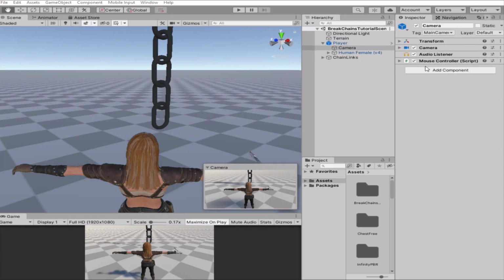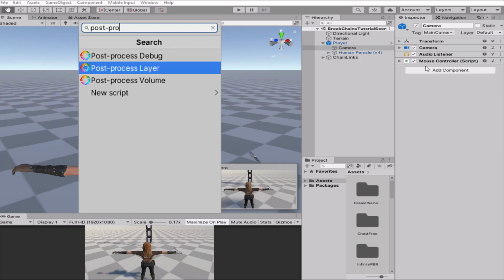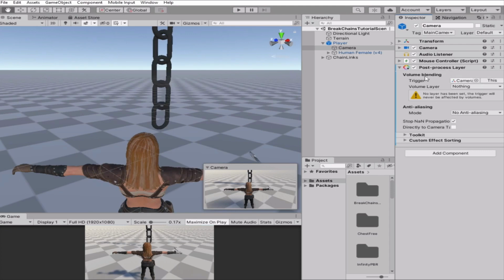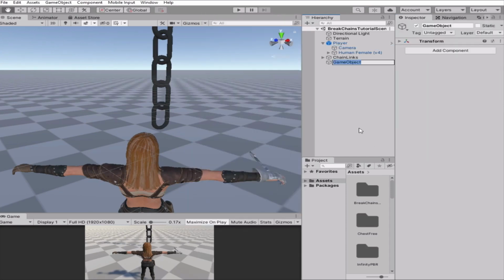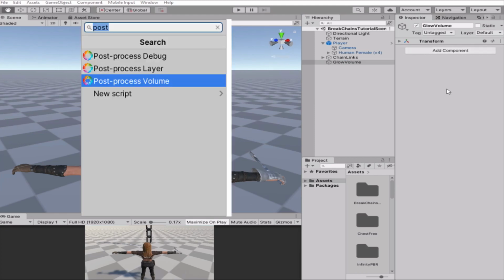On the camera we want to add a post-processing layer. Once we've got that, we right-click in the hierarchy and go down to create empty. Once we've got our game object, we'll rename that to glow volume so it's a little bit easier to see. Then on that we're going to add a component, the post-processing volume.